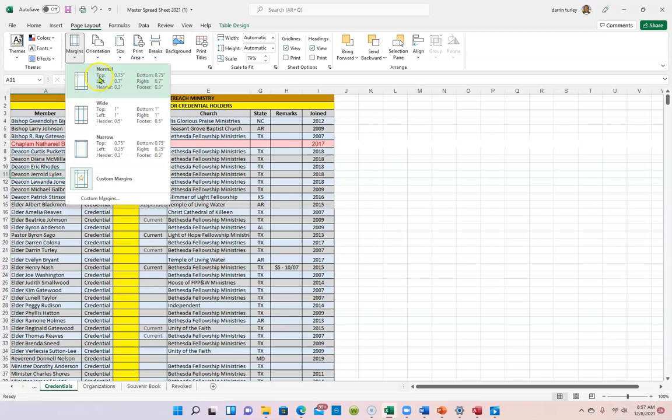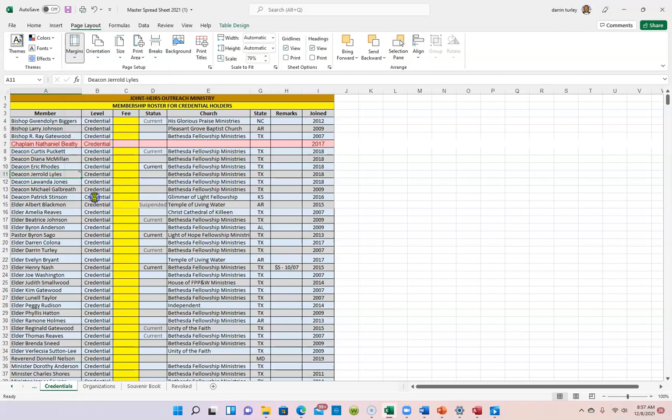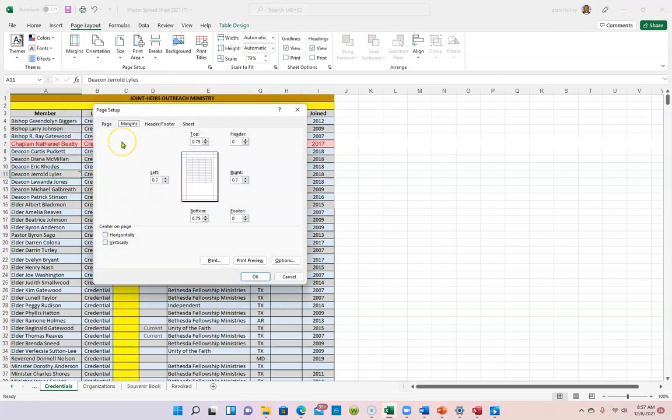You have your normal view, you have your wide margins, you have your narrow margins, and then you have your custom margins. Your custom margins let you select and change your margins to where you want them to be instead of the standard ones that are in the template. If you go down to your custom margins and click on your tab here, you see where you can adjust your margins one at a time to whatever it is that you prefer in your document.